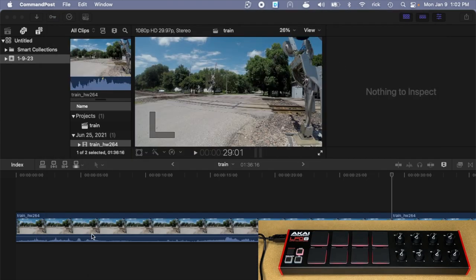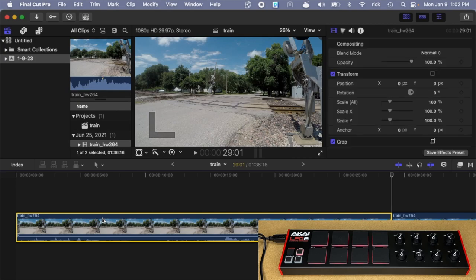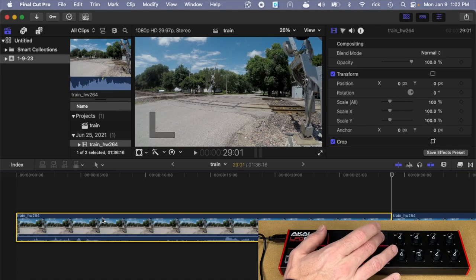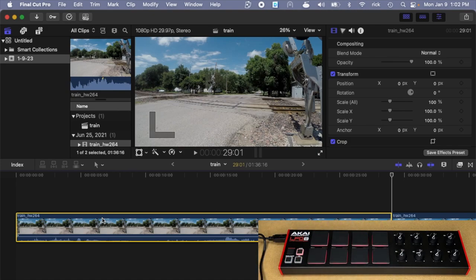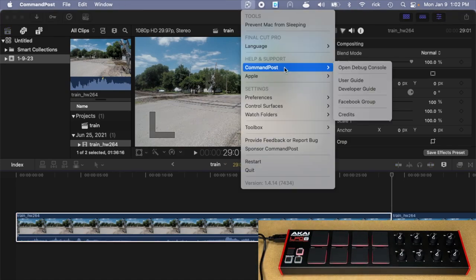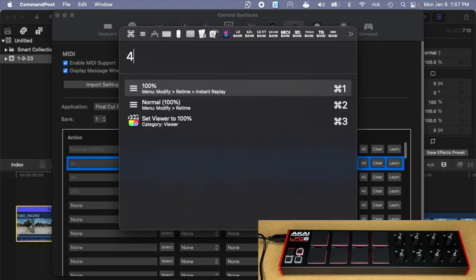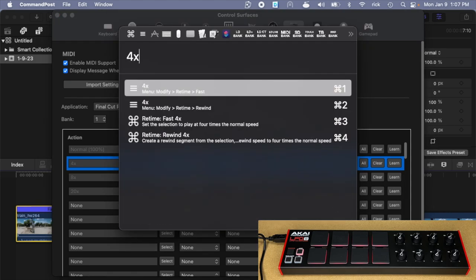And let's try it out and see if it works yet. So I'll go in here, I'll select my video. I'll tap the second pad. Okay, that is not working yet. Okay, so I had to tweak a couple of these. Where it says ignore application, I unchecked that. So instead of retime fast 4x, I use menu modify retime 4x.